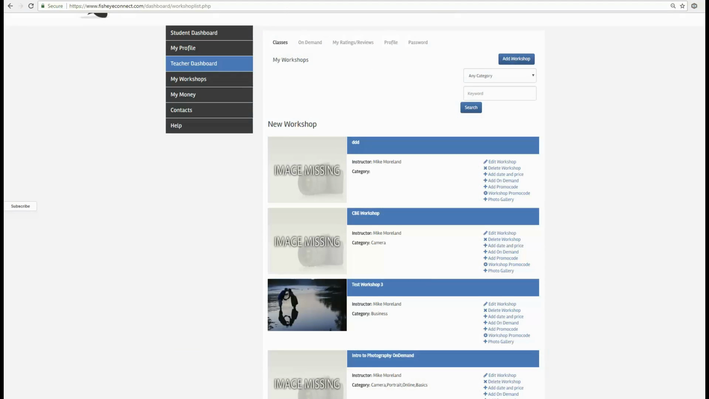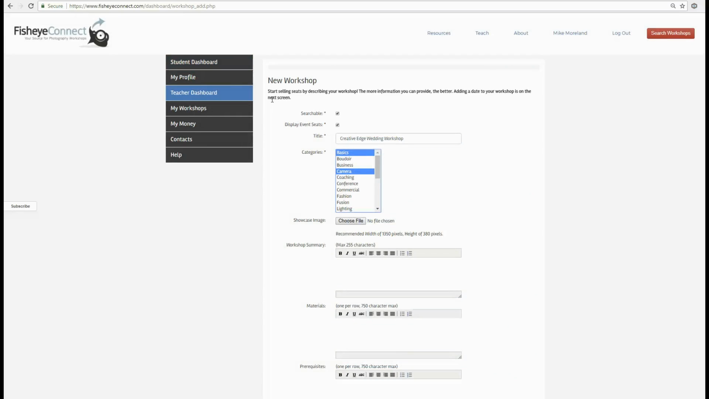Once you're there, on the first page you will be describing what your workshop is all about and making sure that students will be able to find your workshop. For the first step, click on the searchable button. This will enable students to be able to find your workshop. Then click on the Display Event Seats button. This allows students to see how many available spaces there are for your workshop.